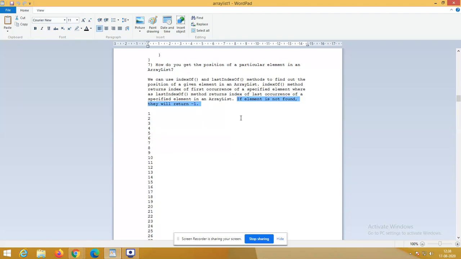It will return -1. If the element you are searching for in the list is not available, it will return minus 1. Also, you have two methods to see: indexOf and lastIndexOf. These two methods will help us to do this job.